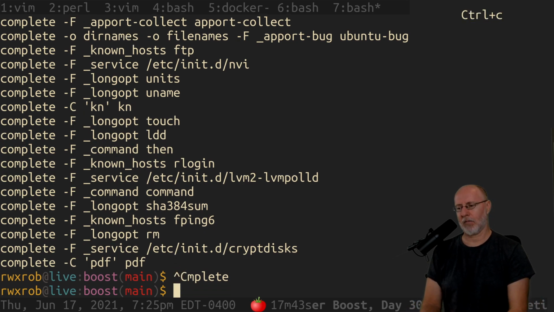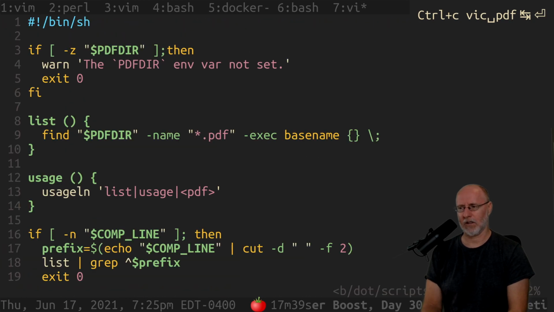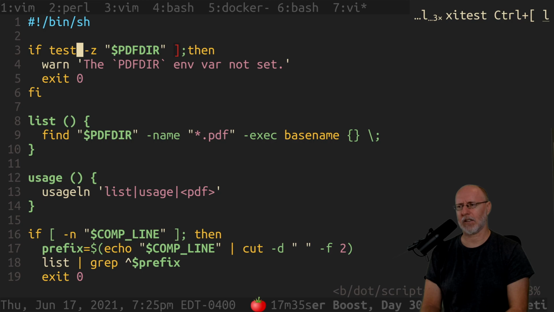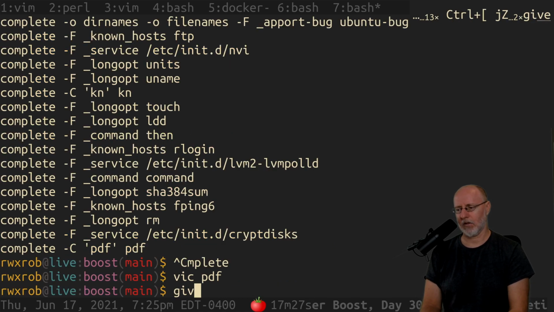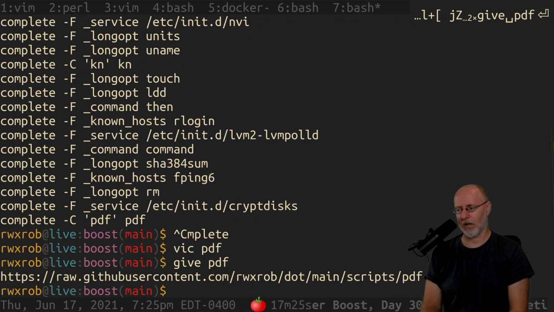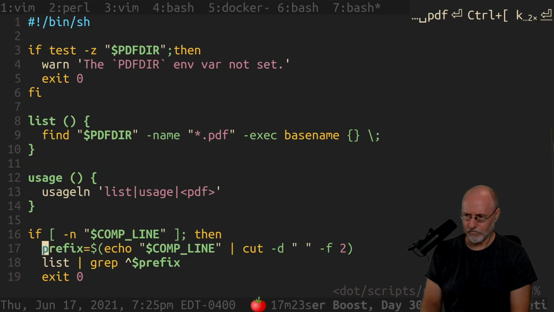And let me give you an example of one that I built. That might be faster than doing it. I wrote this a long time ago, before I was a big fan of test. I'm a much bigger fan of test these days. So what this script does, and this is a PDF script. Let me give it to you really quick, give PDF, so that way you can go look at it if you want on your own.